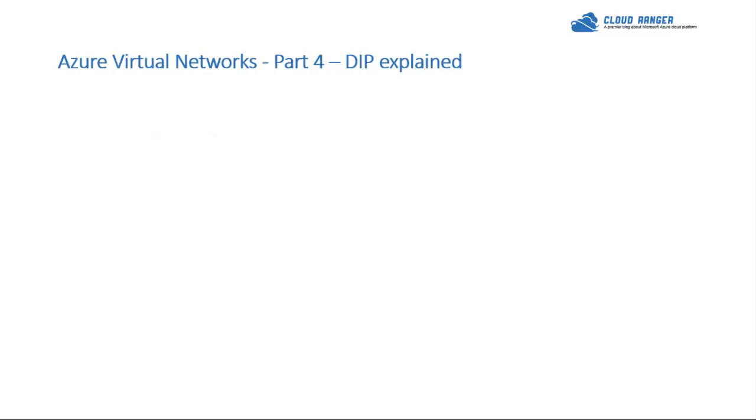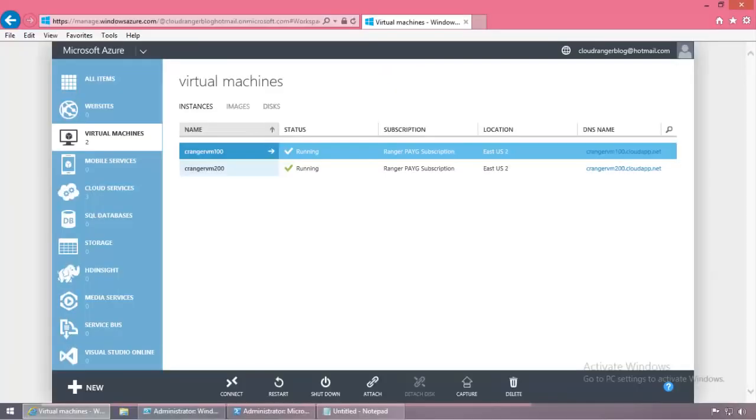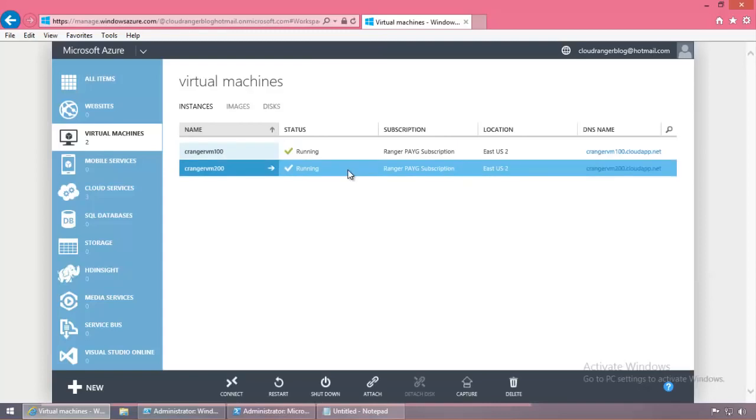Okay, so let's go into our client computer a little bit and go through a demonstration of what I'm actually talking about. So back to our client computer, as you can see, I already have two virtual machines made over here, CRanger VM100 and CRanger VM200. The difference between these two is that CRanger VM100 was created as a quick create of a virtual machine. So I did not specify anything except the name, the username, password, and the location, which is East US 2. And CRanger VM200, I actually created with a virtual network specified.